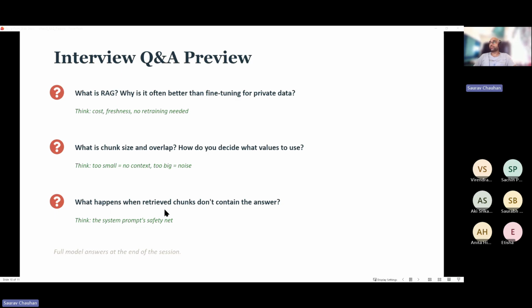What happens when retrieved chunks don't contain the answer? So if the retrieved chunks do not have the answer, what would happen? We are going to use a safety net, and we always use a safety net. Basically, if your documents do not have that answer, you should not answer, right? That is why RAG is needed. We don't let the model answer from its own knowledge, or let it hallucinate.